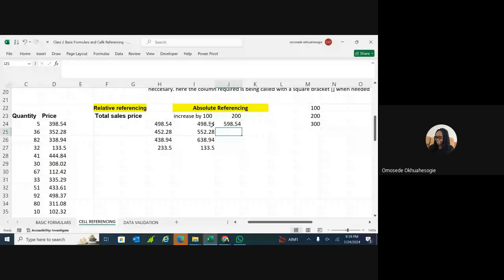You can see it increased this first one now by 200, 398 plus 200. That is 598. If I drag it down, you can see everything here is increasing by 200. Can you see? Yes. So that is absolute referencing.